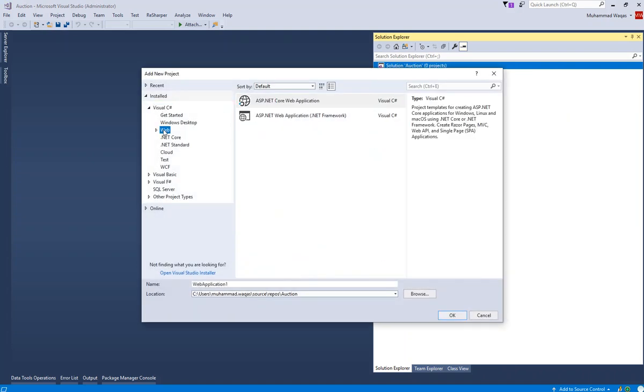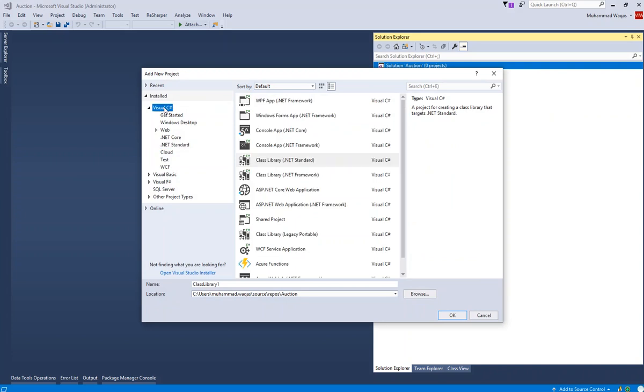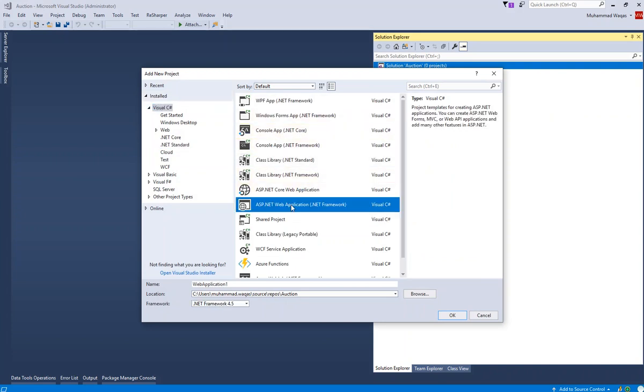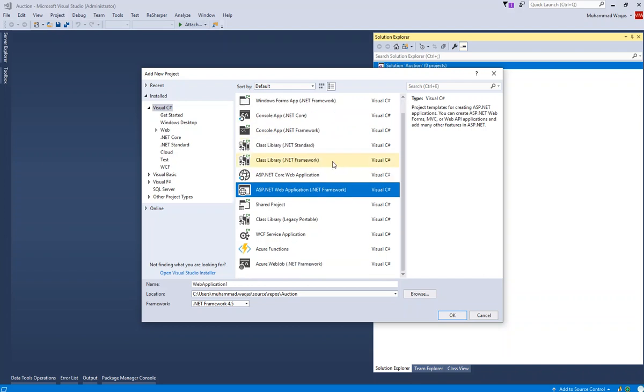and we will pick on web and .NET Standard. Sorry, ASP.NET Web Application, and it's going to be in this auction solution. So we will name this auction.web so that we can use this as our namespace as well.